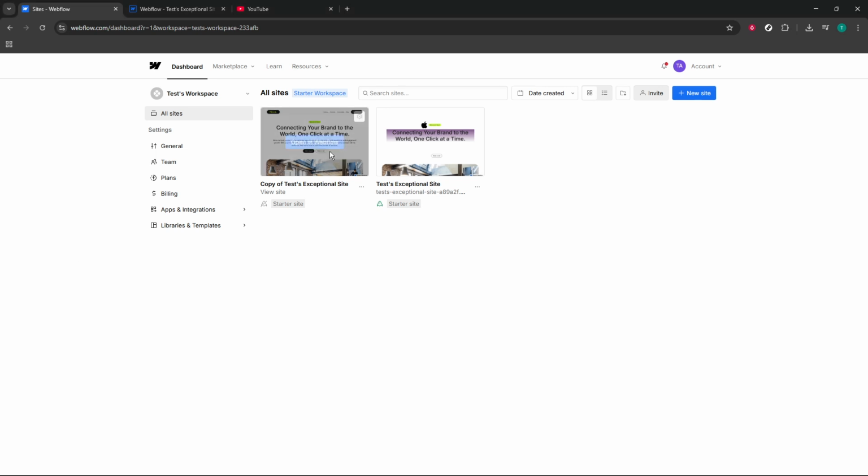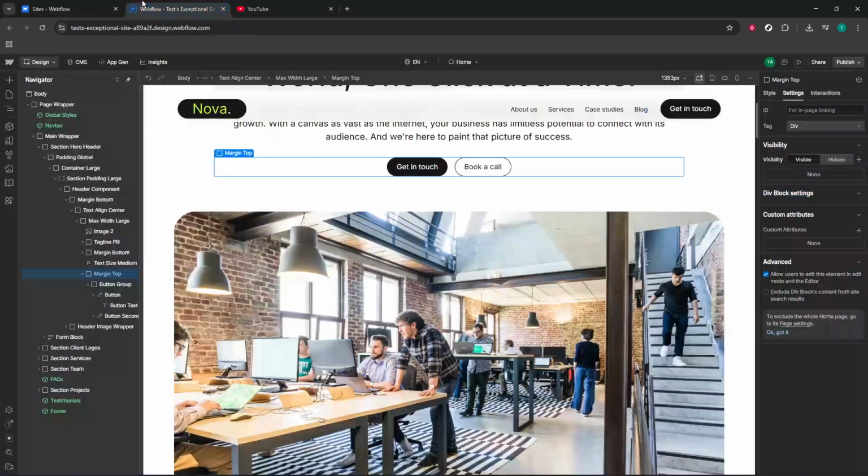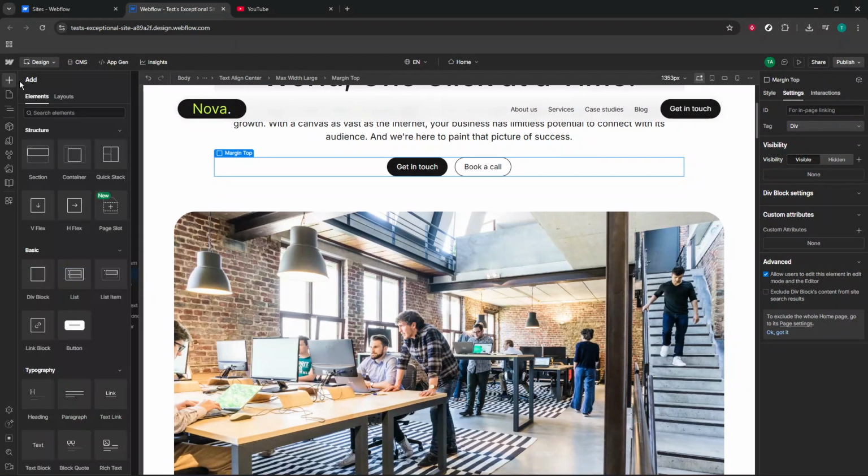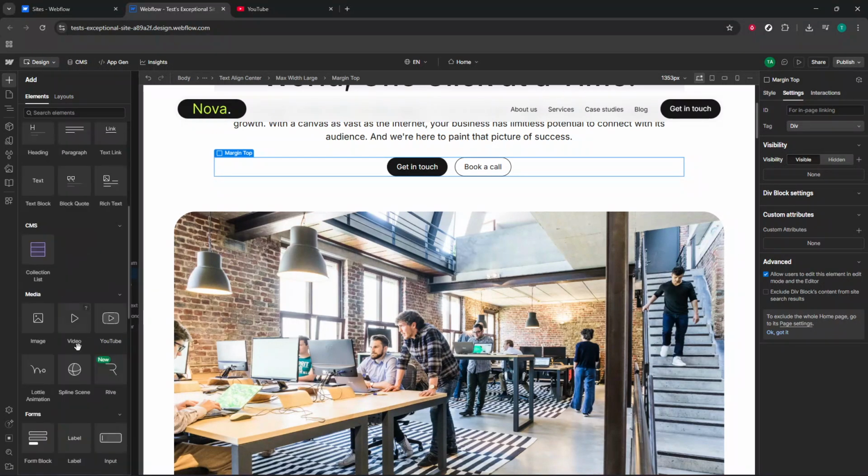First, open the Add panel. In the designer, look to the top left and click the plus icon to reveal all the available elements. If you don't see it, make sure you're in the designer, not the editor. You can scroll through the categories or simply use the search bar at the top to find what you need faster.